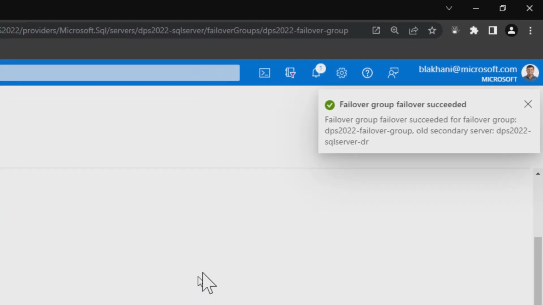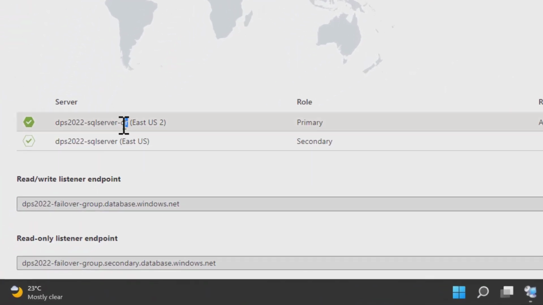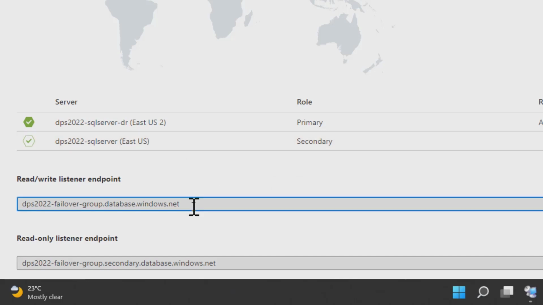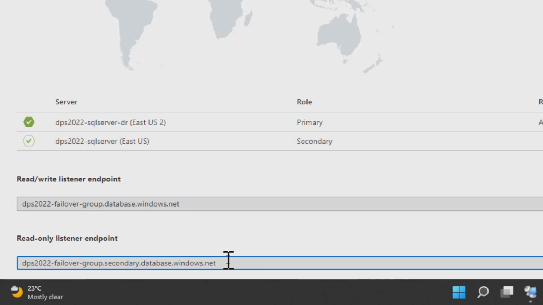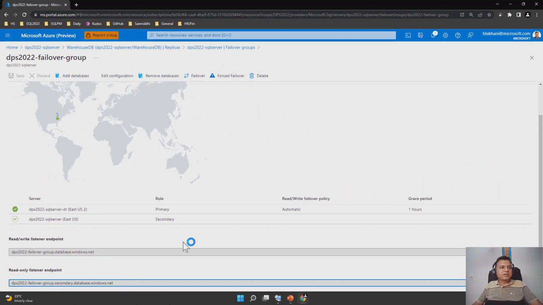And as you can see, the failover just succeeded and the role got changed. DR became primary and the East US logical server became secondary. The endpoint remains the same. This concludes the demo. And let's go back to the next slide.